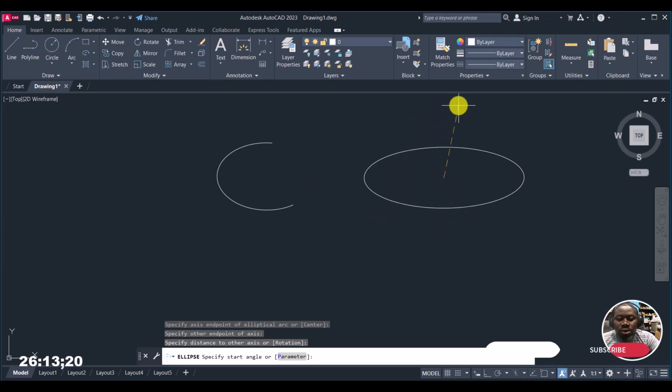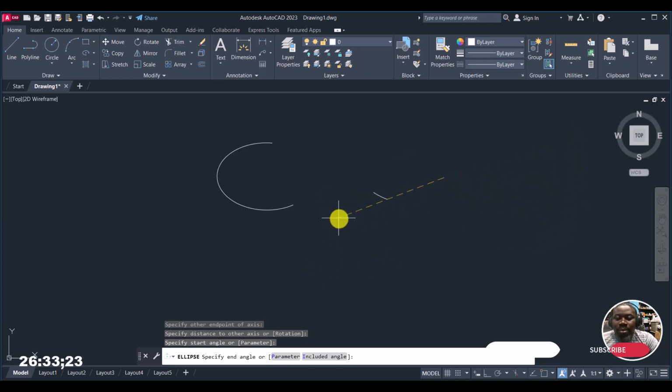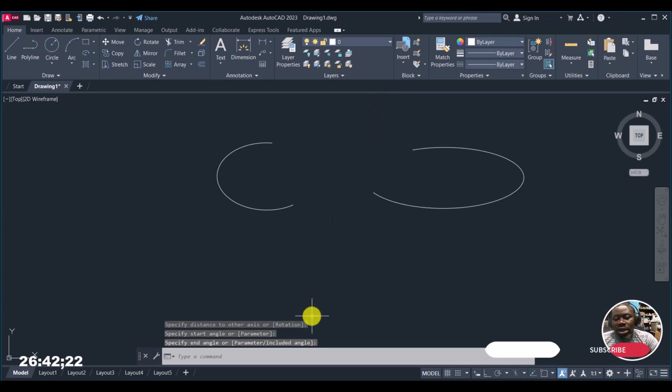Now I need to cut out the desired angle that I want. It's good that you do your cut in an anti-clockwise direction. Depending on what you want, make sure that you do your cut in an anti-clockwise direction, because that is going to give you the desired direction. So if I take it from here, for instance, and I move anti-clockwise, then I click here to end it. So you can see now I have an elliptical arc.